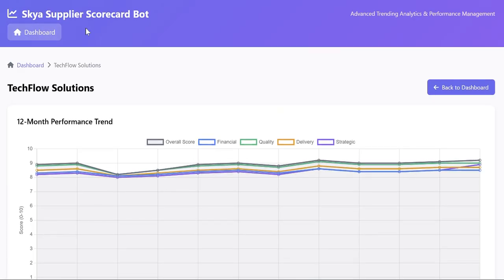And that's Skya Supplier Scorecard Bot. It's more than a dashboard. It's your daily partner in strategic supplier management, helping procurement teams stay proactive, focused, and aligned so you can lead with clarity. Thank you.